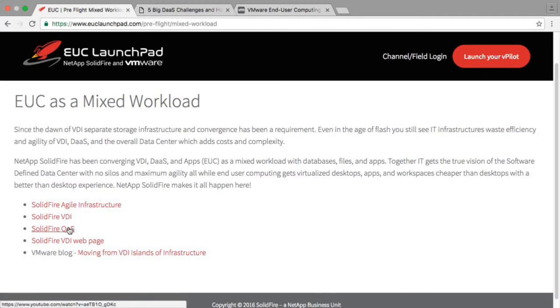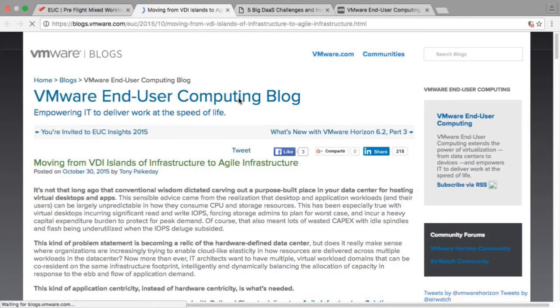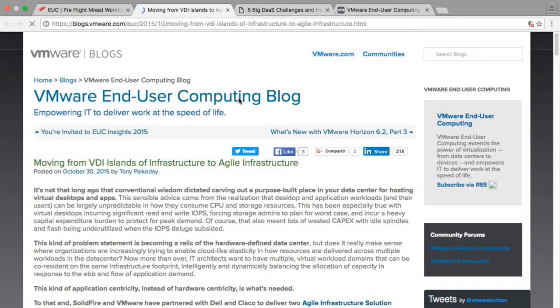It'll show you some SolidFire-based things, as well as a nice little blog that VMware did on the concept of VDI, moving from VDI islands to agile infrastructure, and what the real software-defined data center was supposed to be, which is a mix of workloads.